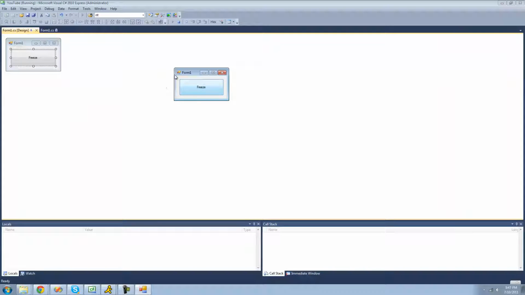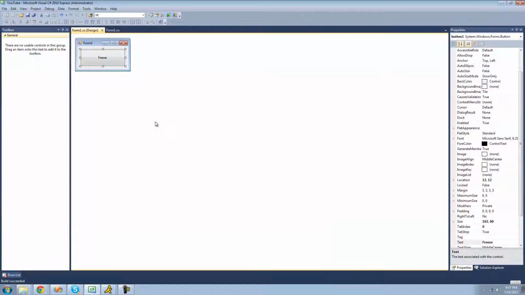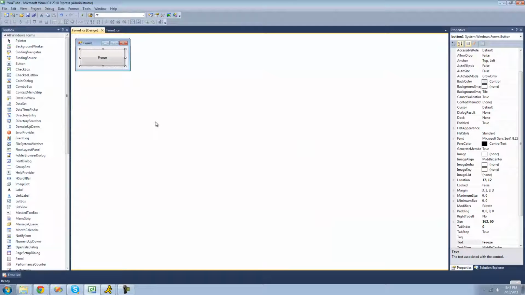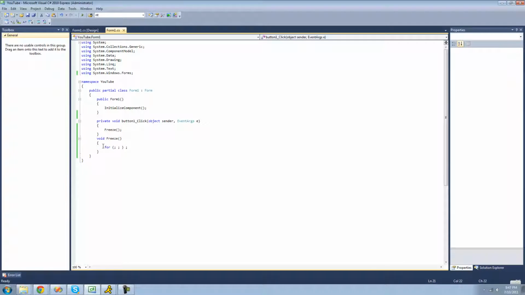Click freeze and our application is frozen. We can't resize it or do anything with it. We can't even exit out of it. The only way to stop would be either to go into Task Manager, or we can just stop debugging since we're using C# right here. Alright, so usually you're never going to have an infinite for statement; you will have some way to break out of it, but this is just an example.